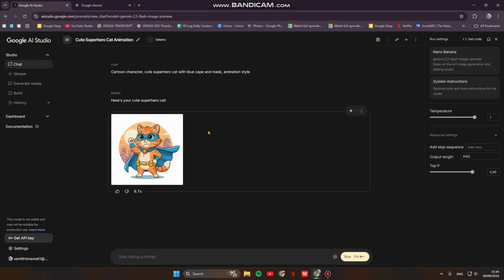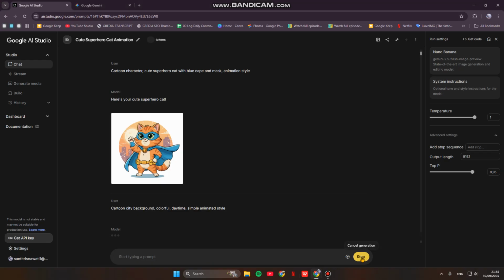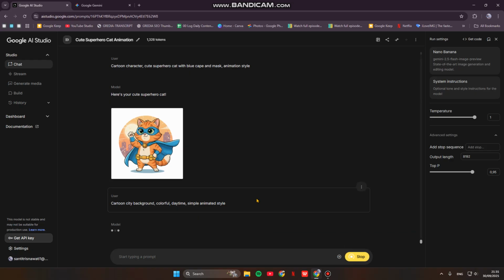And after you create the characters and also the story, you can generate the scenes. With Nano Banana, you can just generate the backgrounds and props. So for example, I'm going to use this background: cartoon city background, colorful, daytime, simple, animated style. And after that, you can just collect all assets, including the characters and also backgrounds. Then just turn it into animation.